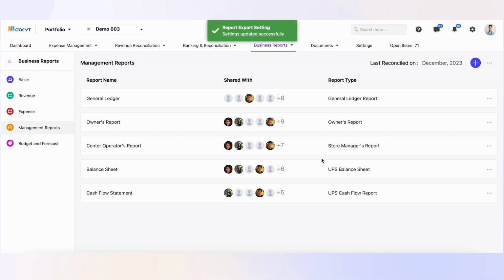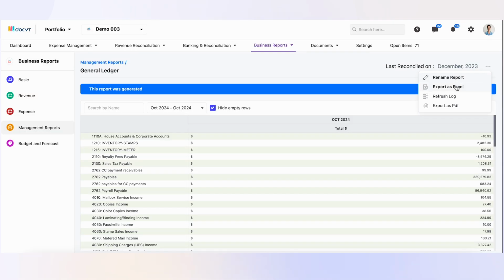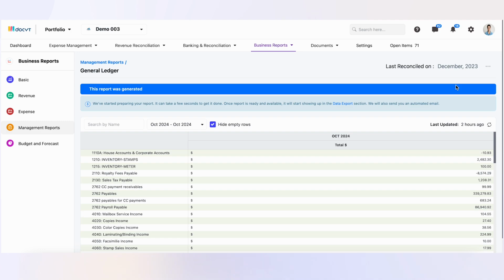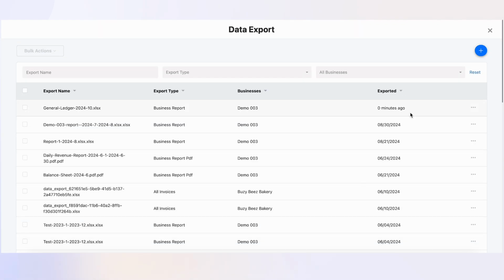After entering the period, click on the Download button. This will start downloading the consolidated report and will display a notification. Click the Data Export option to view the exported report list.